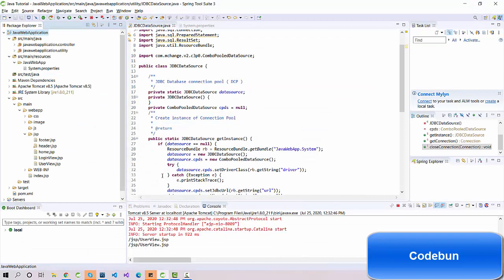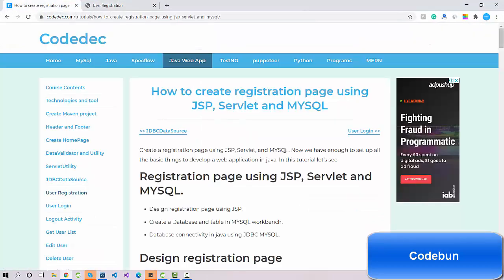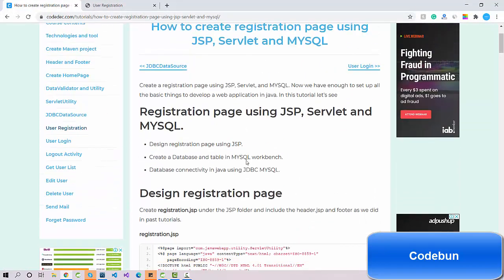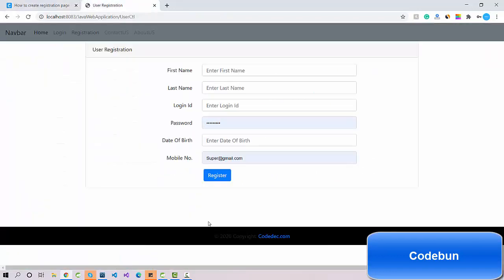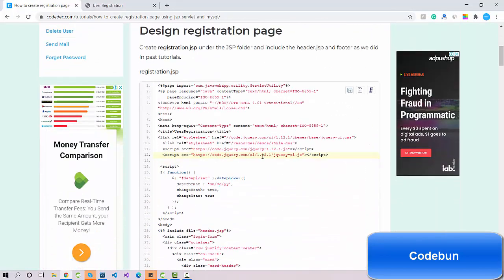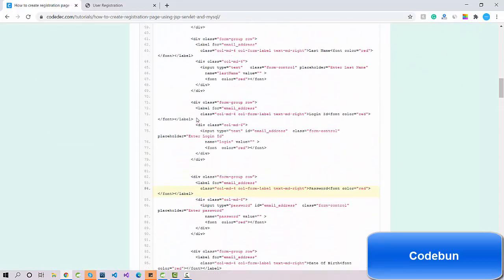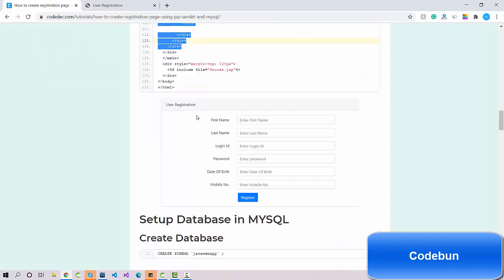The very first thing I need to do is create a database. So I just switch to my MySQL, or I created a post here, so you can refer to this. To perform that particular activity, you need to follow some steps: design the registration page, which we have already done here, and the next step, create a database and table in MySQL Workbench. So this is what we are going to perform now. This is the code for the design. You can also use this code if you are not following the video from the first.